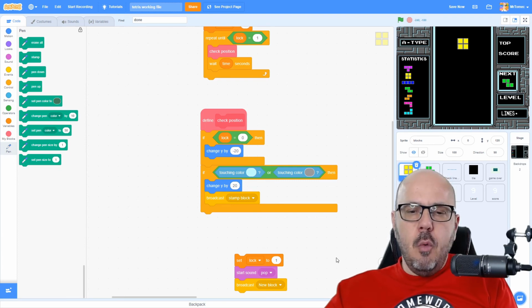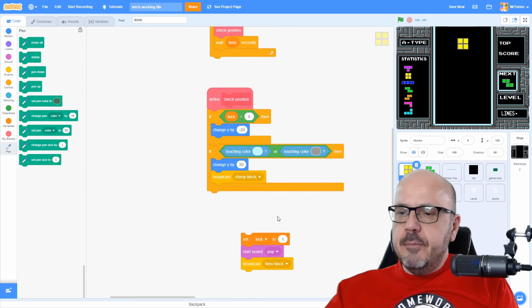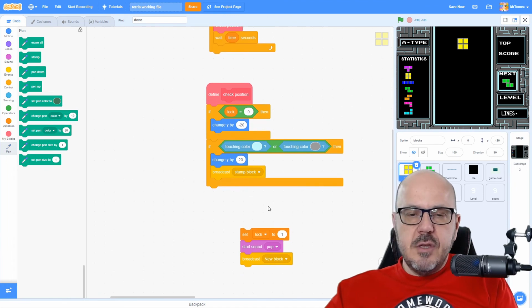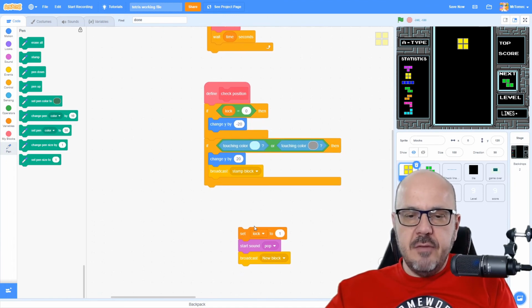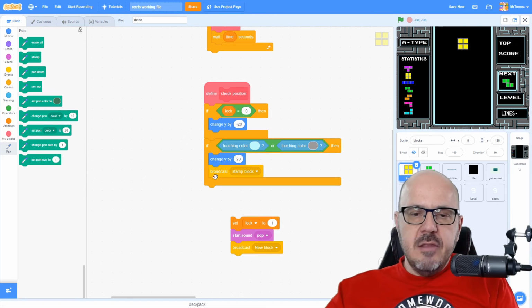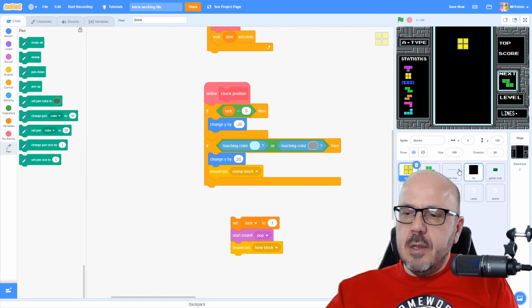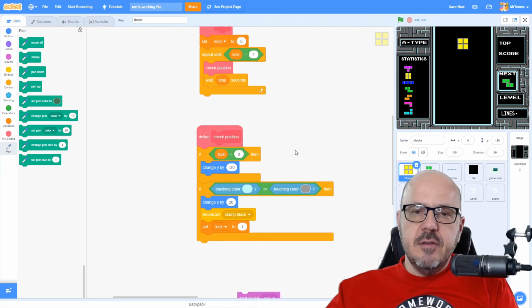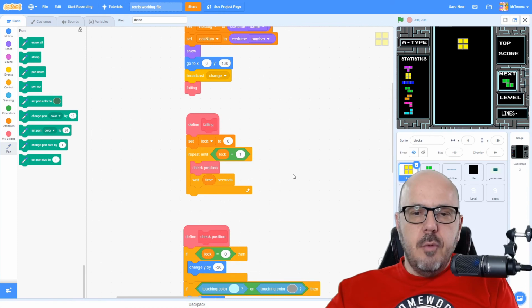For now, though, I just want to reset this. Now that our object is stamped properly, we just want to go back and create a new block at the top of the screen here. So I'm back inside the blocks sprite here, inside the check position custom block. As soon as we're done this stamping subroutine, which is over in the tile sprite, now we can lock this guy up, and that's going to stop this repeating loop here.